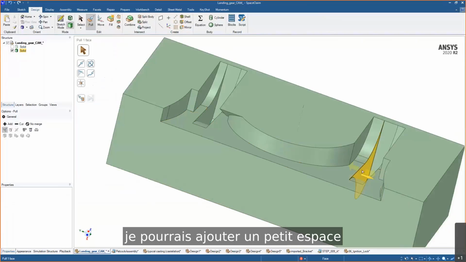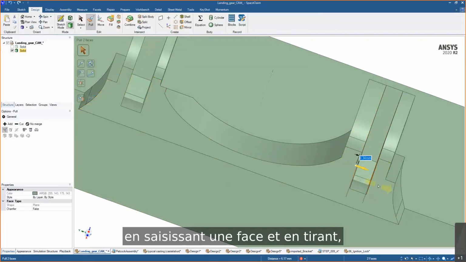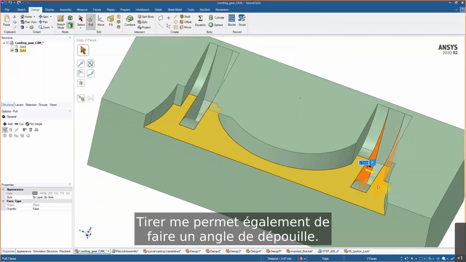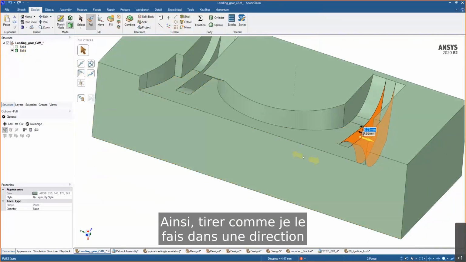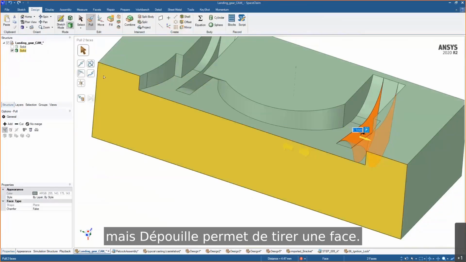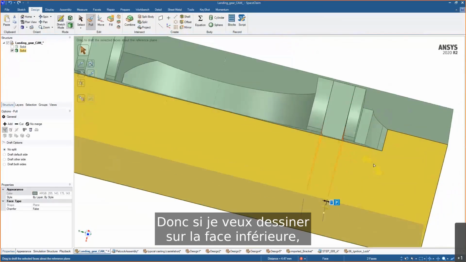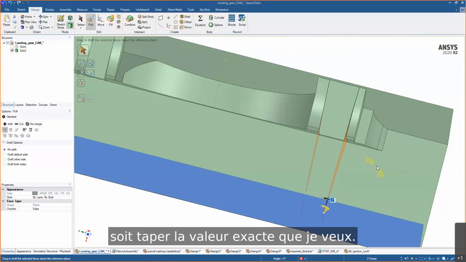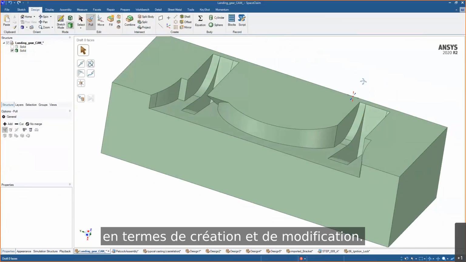And I could add a little clearance into one of these pockets here, just grab some faces and either pull, enter in an exact value if I have something in mind. Or pull also allows me to add drafts. So, pulling like I'm doing in a direction is like offsetting, but drafting is like pulling about a face. So if I want to draft this about the bottom face here, it's very easy to set up, and I could either dynamically draft or just type in the exact value that I want. So this pull tool is really versatile in creating and modifying.